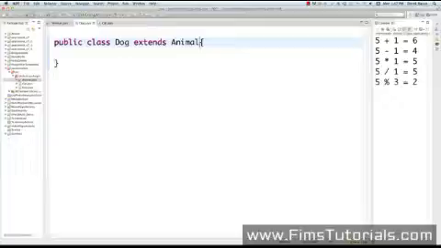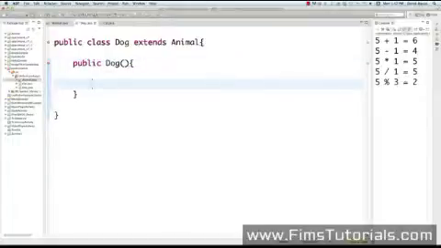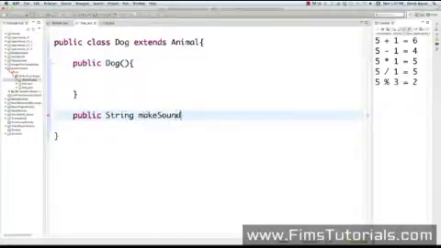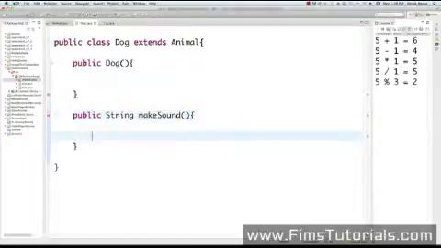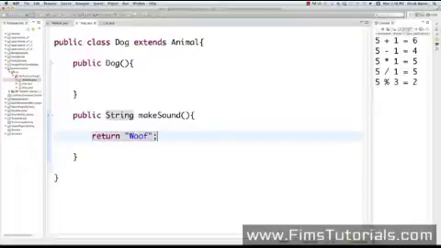Actually, let's just do it. So remember I said dog gets everything the animal has. Create the constructor for this. And this time it's not going to do anything. I don't really care. Then I'm going to override that make sound method for my dog. And my dog animals are going to return woof instead of grr. So this is going to override that.